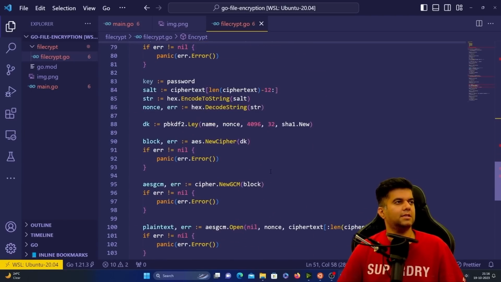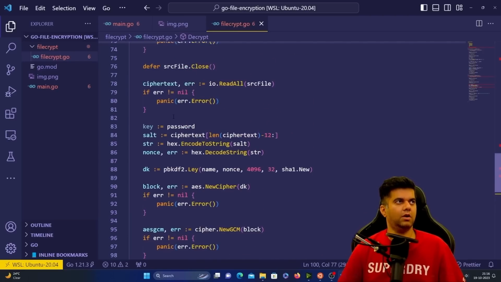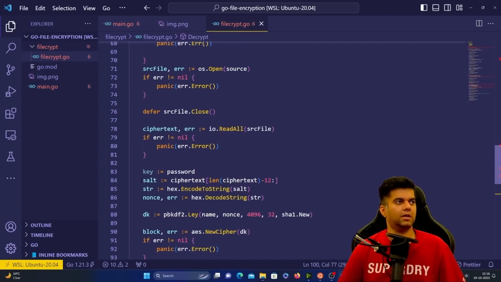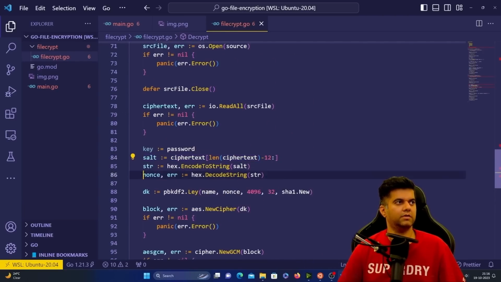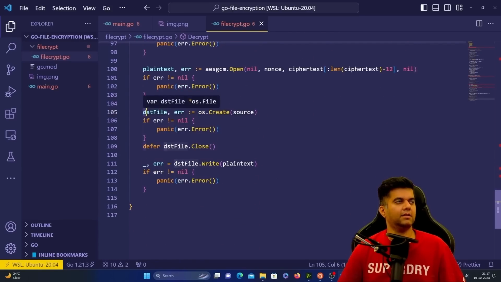Here exactly the same things. You just had to call the AES GCM dot open function because this will give us the plain text from the ciphertext. Ciphertext is everything apart from those 12 last digits, which actually was the nonce in our case. The salt, which we can convert into nonce here. And then finally, just like we did in the encryption file, we created a file and then we wrote plain text back into that file.